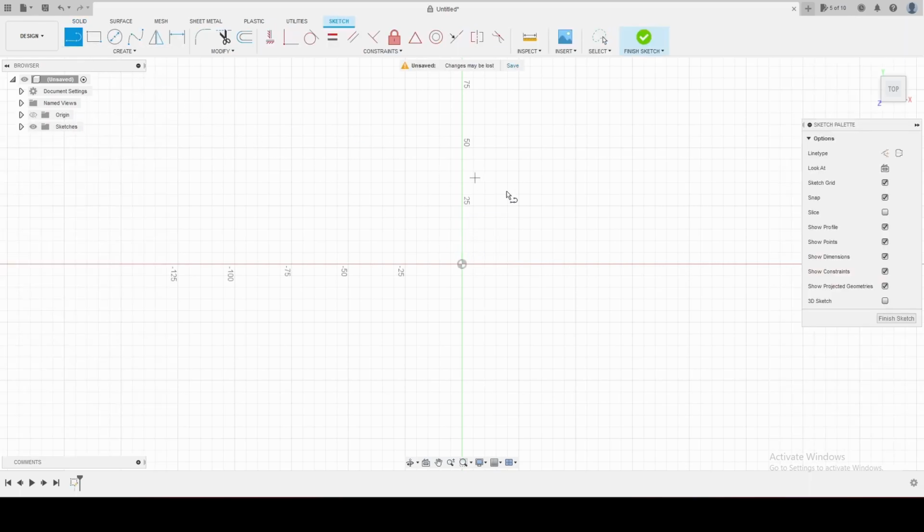Create a line. Line will be 60 millimeters. Vertically up 20 millimeters. Horizontally right 25 millimeters. And then here we're going to create an arc. So we're going to click and hold the line button and go sideways. 20 millimeter arc. And then we're going to go back down right here, 25 millimeters.